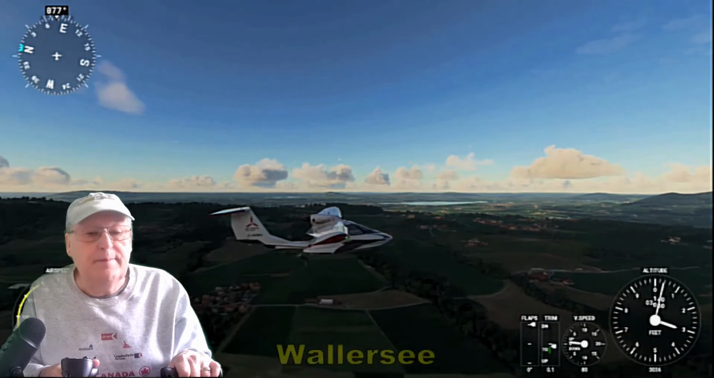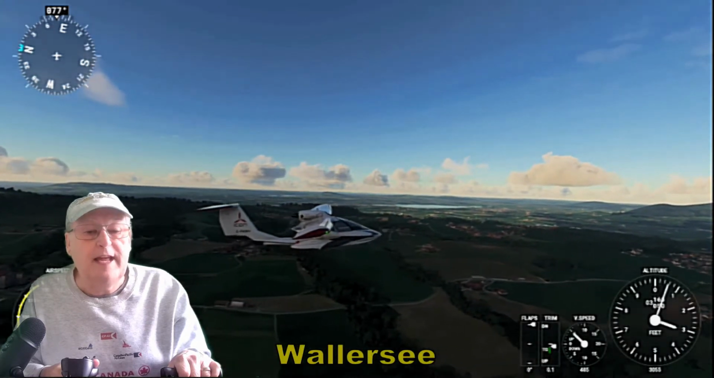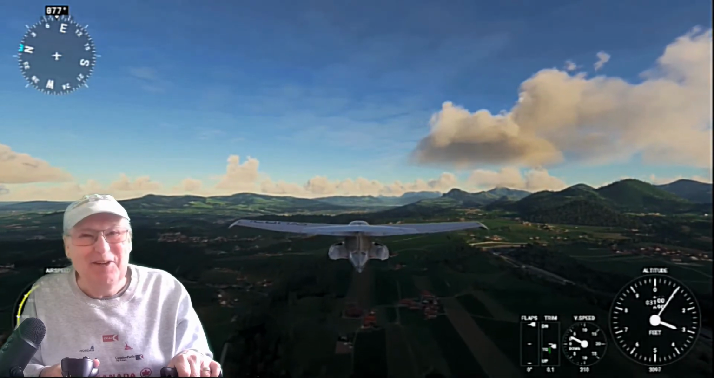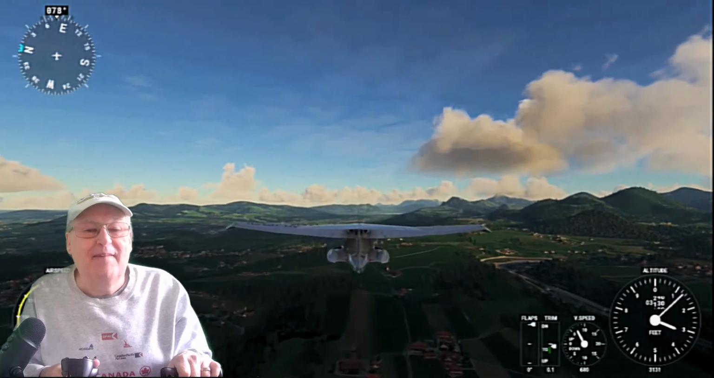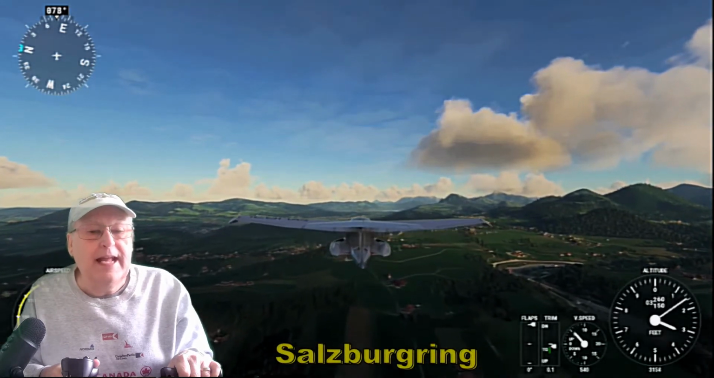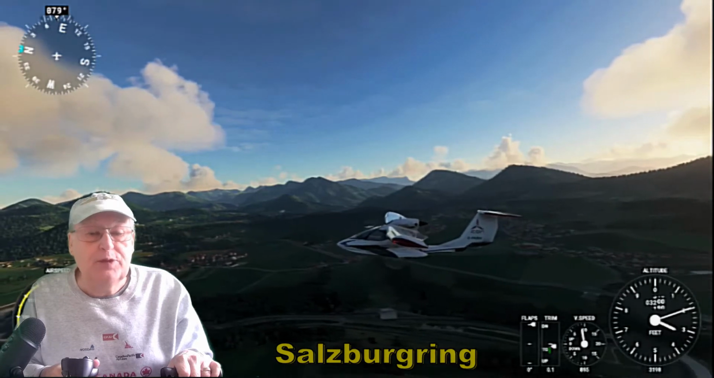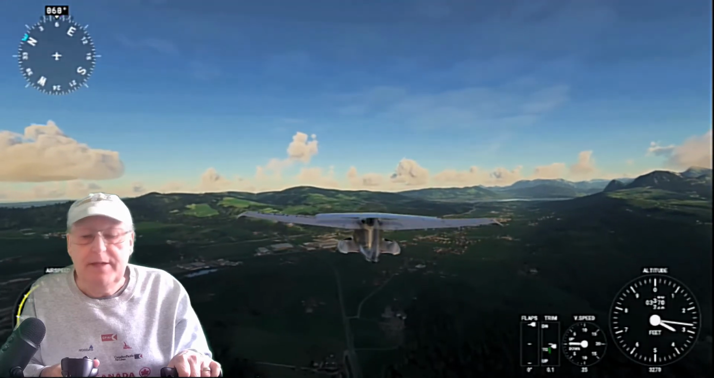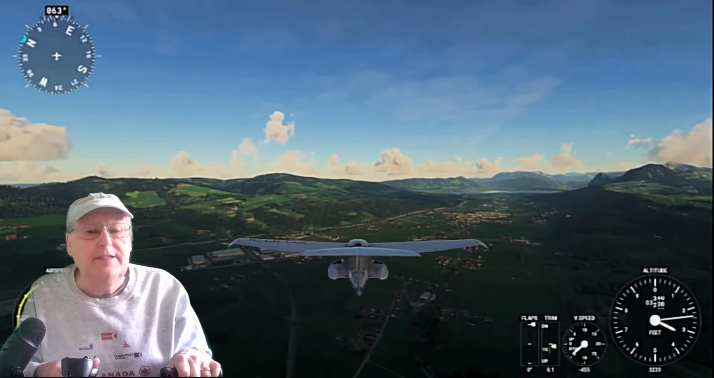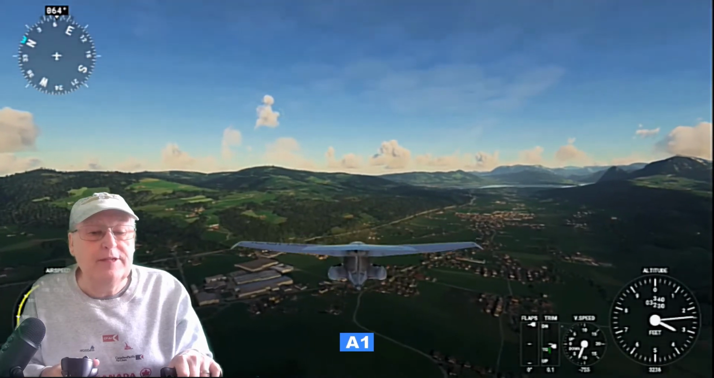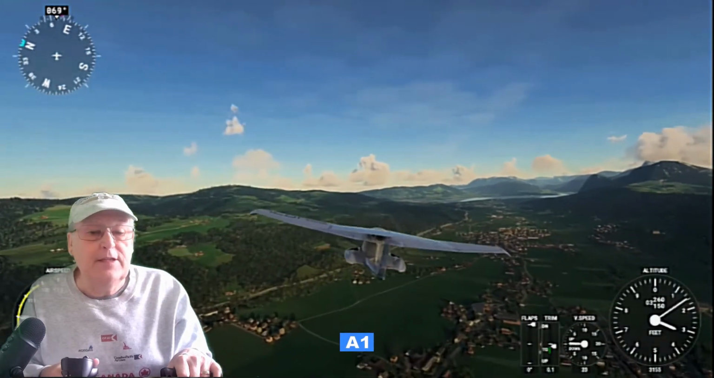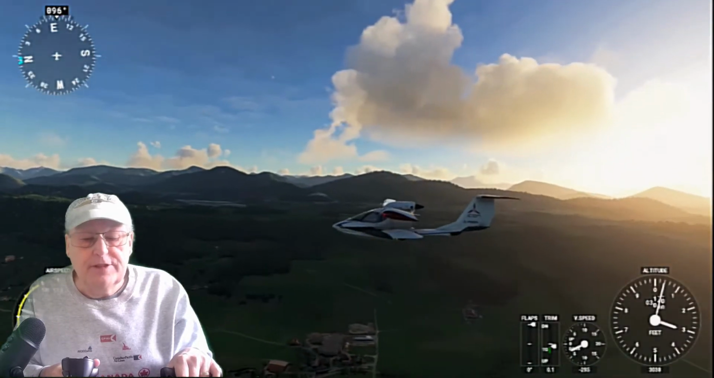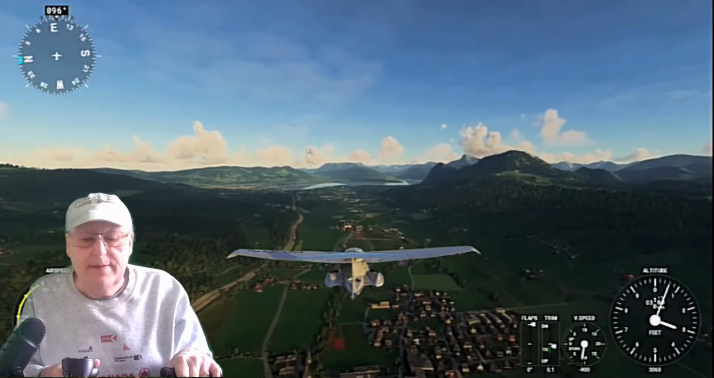Off to the left, some water is visible, the Wallersee. How's my German? I'm doing the best I can. Still trying to learn. Salzburg Ring is a fantastic auto sport center. Long straightaway. Here I've increased the speed of the video to 4x. Still get the beautiful views, but we can cover a lot more distance. Here I'm now tracking on the A1 Autobahn off under the left wing, and water up ahead is the first lake that we're going to be crossing.